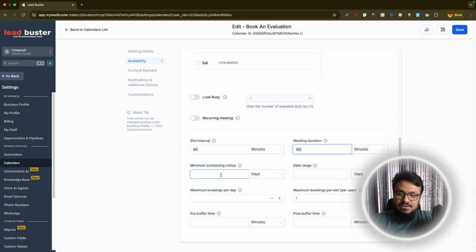Minimum scheduling notice, you know what it is. So if I do 1 hour here, people will be able to come at 6 p.m. and then if it's available for 7 p.m., they will be able to go for it. I usually put it 1 day so people don't get to book same day appointments because that creates a lot of issues as well. Date range is how many dates you want to make available. So if I say 14, I want to make the next 14 days available in this calendar from today.